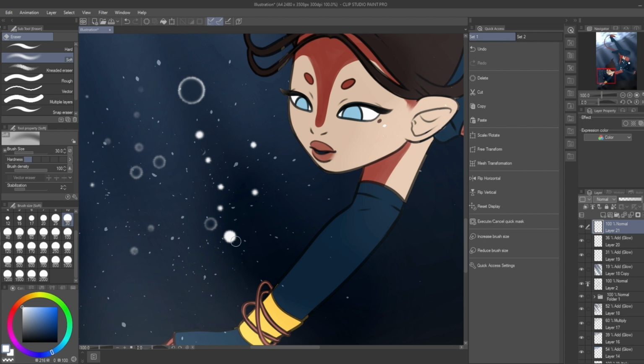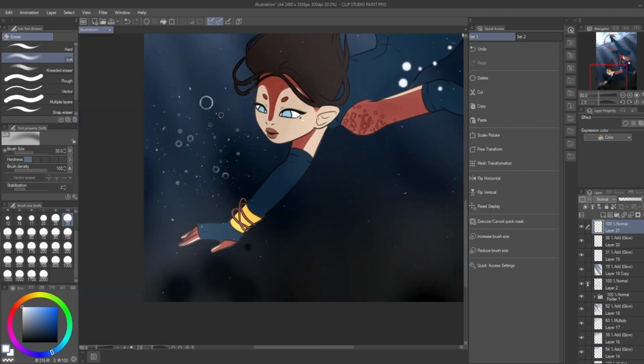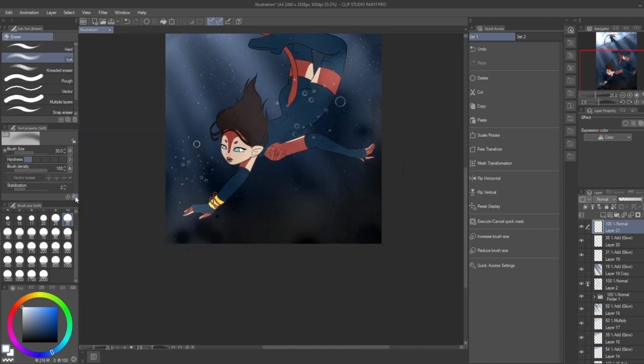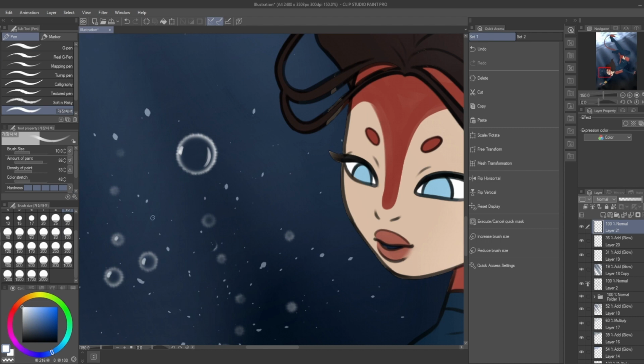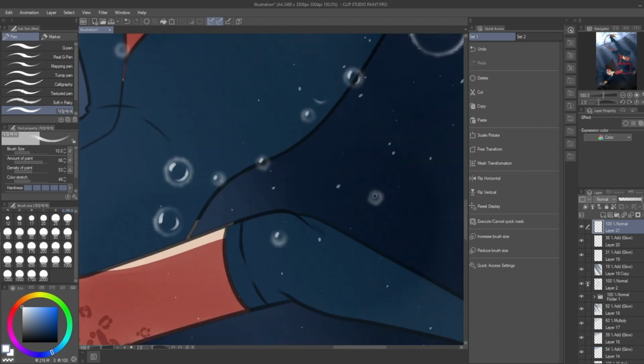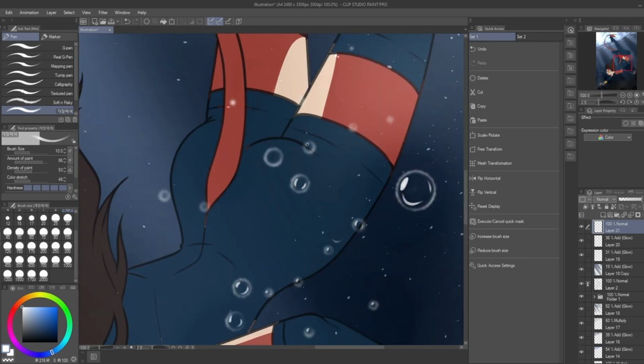And I thought that was just the most helpful thing when it came to me doing backgrounds. So I decided to put in some bubbles at the end here because I thought they would look really nice. And I was actually really happy with this effect and how simple this brush that I used made it to make bubbles.